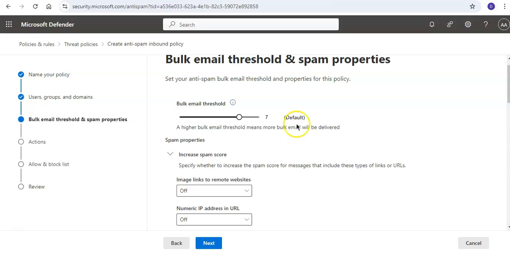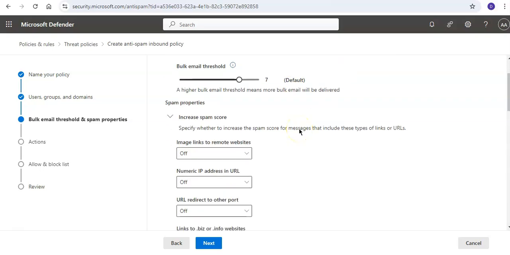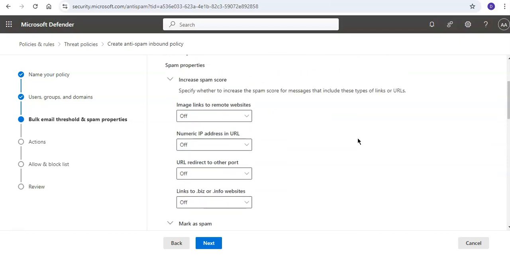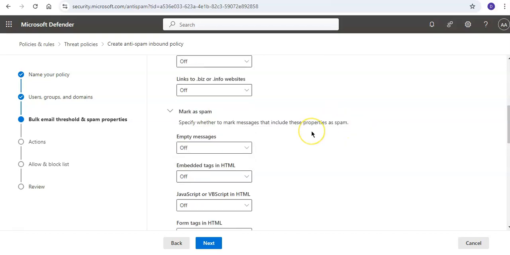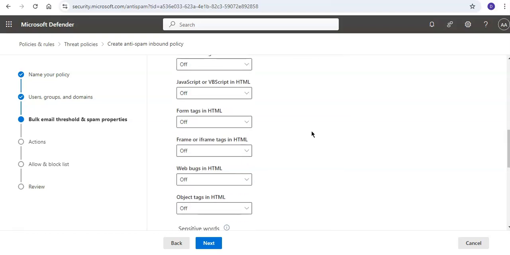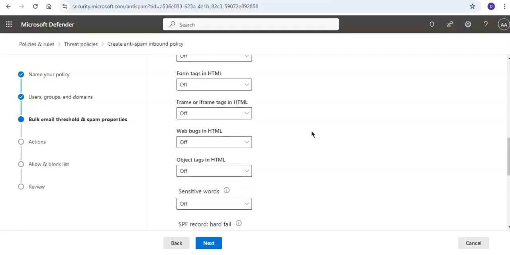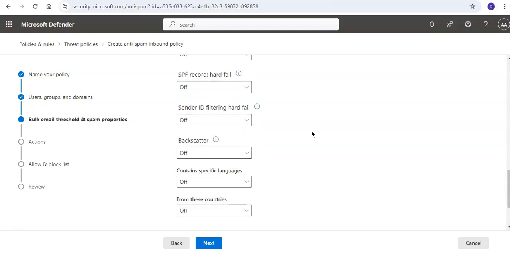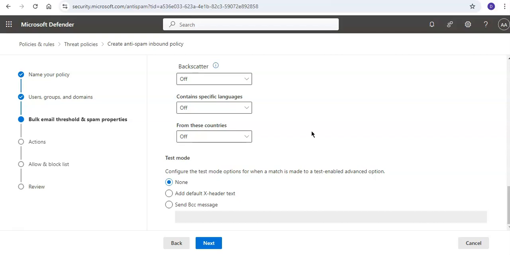Then you can look at spam properties. Increase spam score or mark as spam and test mode: advanced spam filter, which is ASF, settings that are turned off by default. You can turn them on or make them in test mode as per your requirement. Mark as spam: embedded tags in HTML, JavaScript, form tags, frame or iframe tags, web bugs, object tags, SPF hard fail, backscatter, contains specific languages, and the test mode as well.